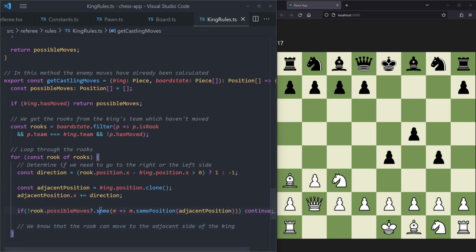So right here we omit all the rooks that cannot move next to the king. That's what the bang or the exclamation mark does right here. If we remove this, we say, okay, can the rook move to the adjacent position of the king? Then we want to continue. Well, that's not what we want. We want to say, can the rook not move to the adjacent position of the king? Then we want to continue. So right here, we know that the rook can move to the adjacent position of the king, since if it cannot, we continue, so we will never get to the bottom code.